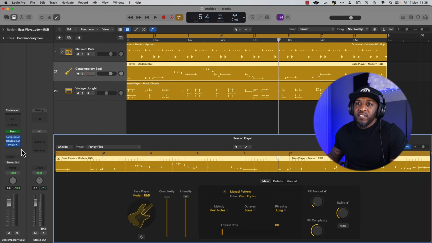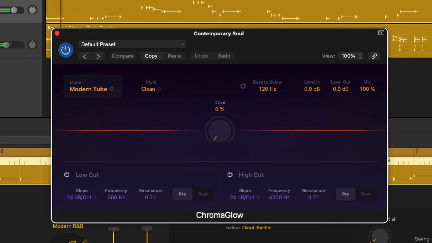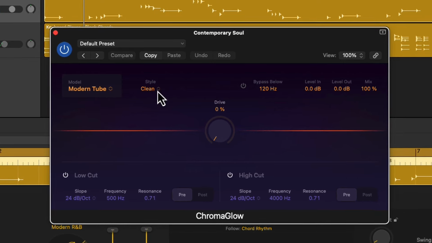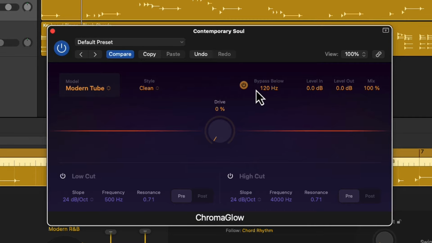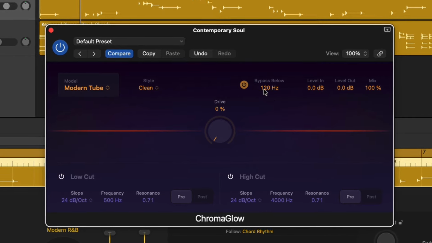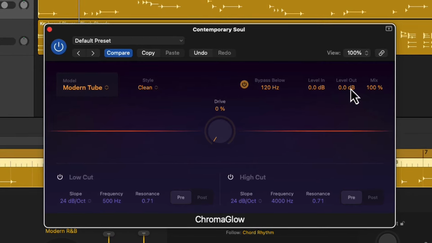So let's move on to ChromaGlow. I'm just going to open up ChromaGlow and add a little bit of warmth to this bass. Right now we're using modern tube in the style of clean. Got some other options here to bypass when it starts to saturate, and you can change the levels in, level out, and how much of the effects we want to use.